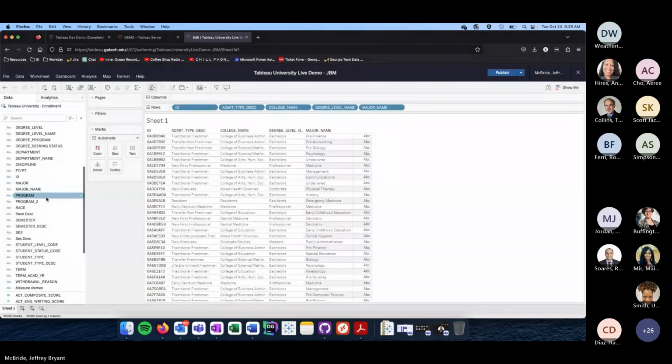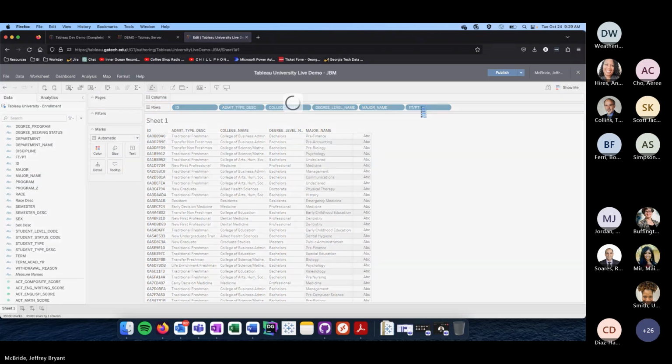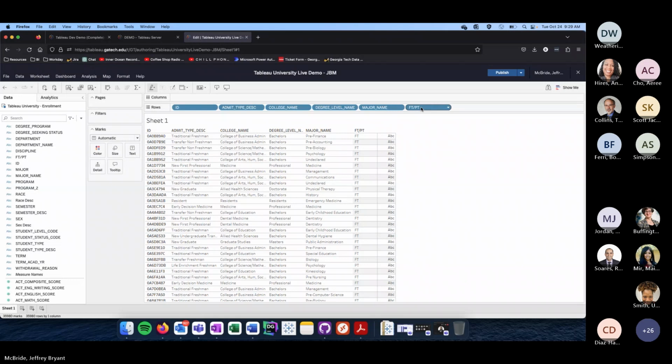The platform itself. So here we are, we have 5 more fields in addition to ID that we've added to the view. And what you can see is that each one of these students has a unique value relating to admit type, college name, degree level, major name. This is a great way if you're trying to create a list of any given data item, and learn more about that data item.